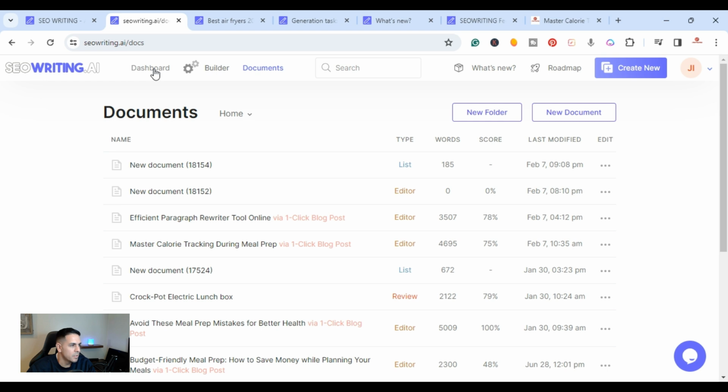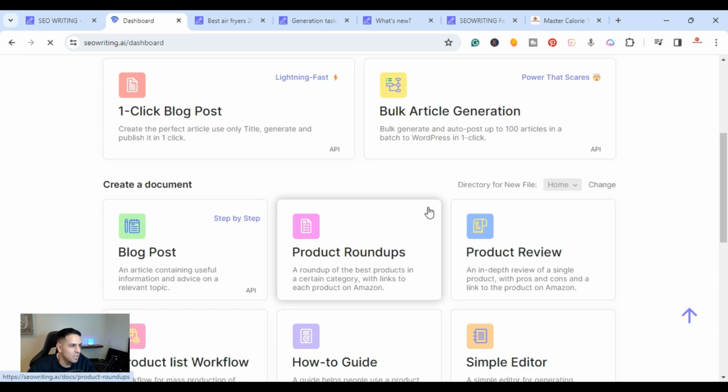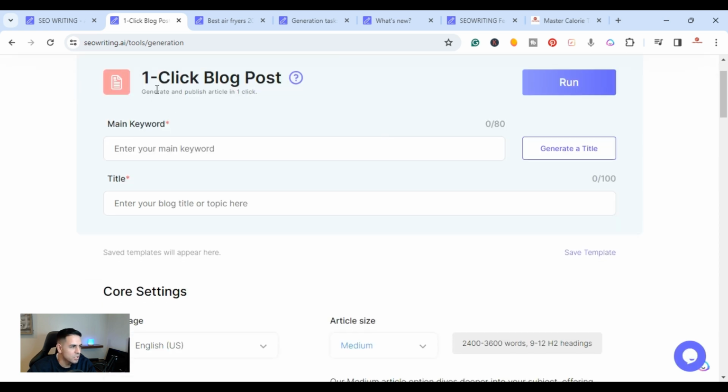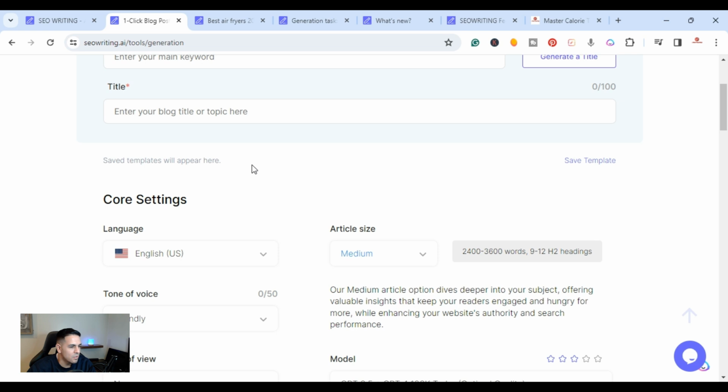on the dashboard, like I said, this is the one click blog post. I'm going to go ahead and click on it here. And I'm going to give you examples of the way it works. So you just go in here, you put the main keyword, it'll generate a title. Once it adds the title, you can decide if you like that title or not.